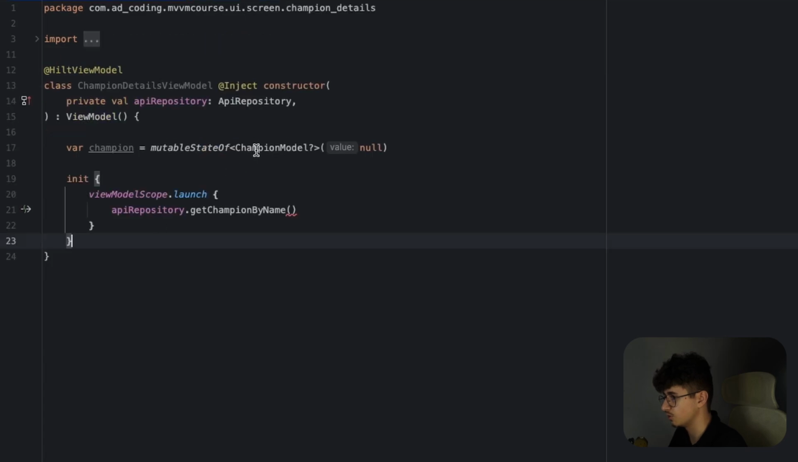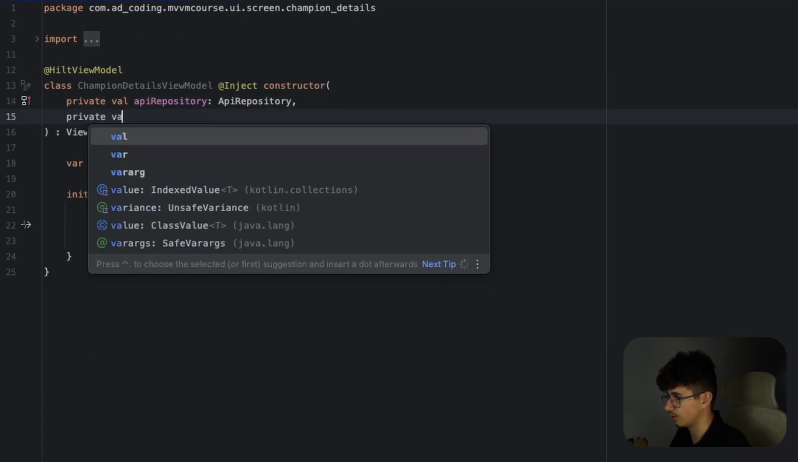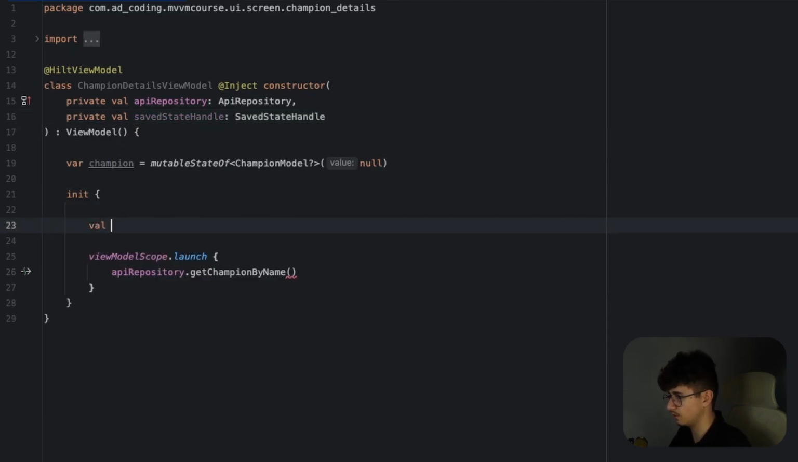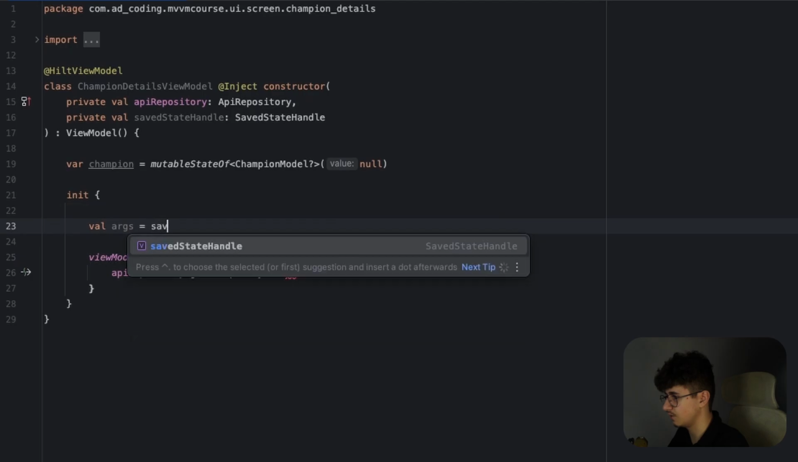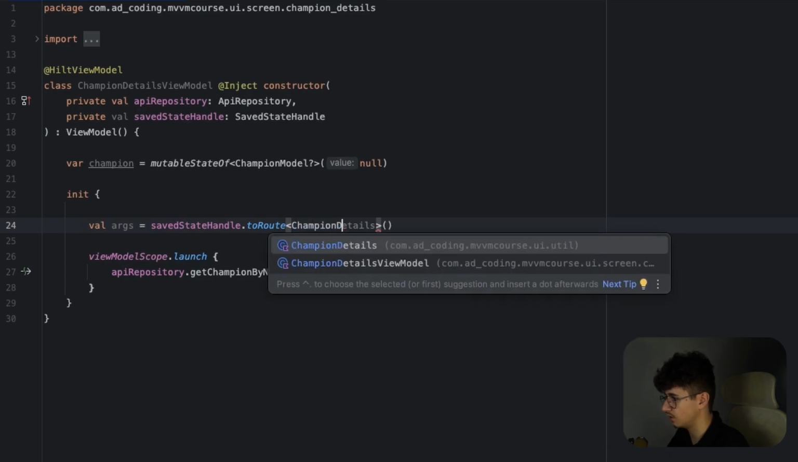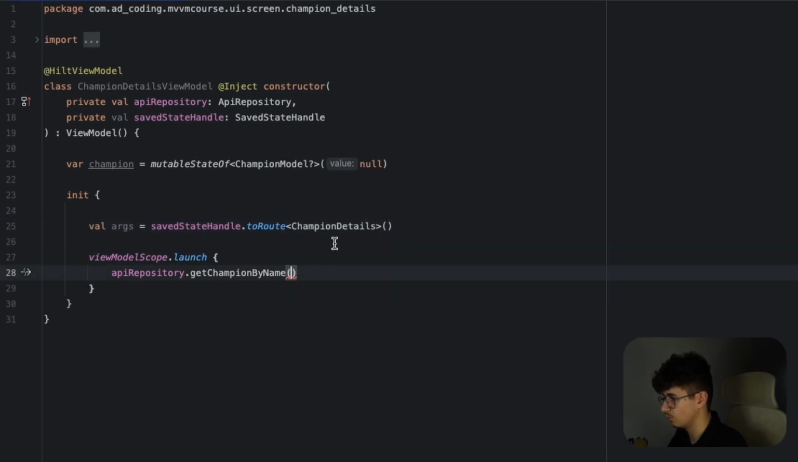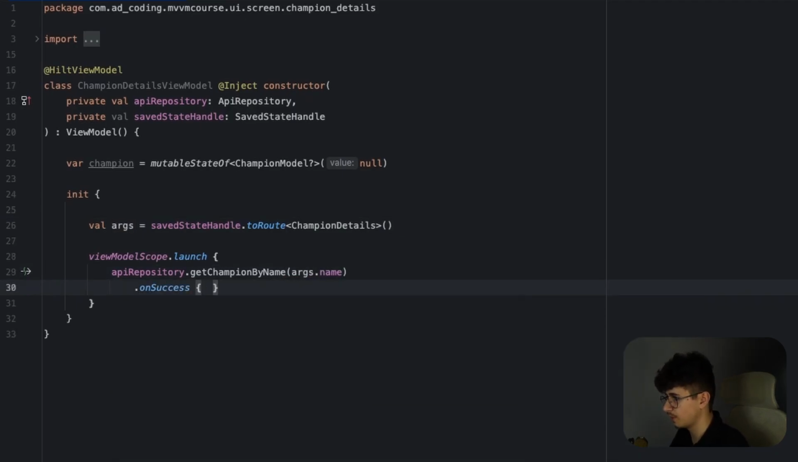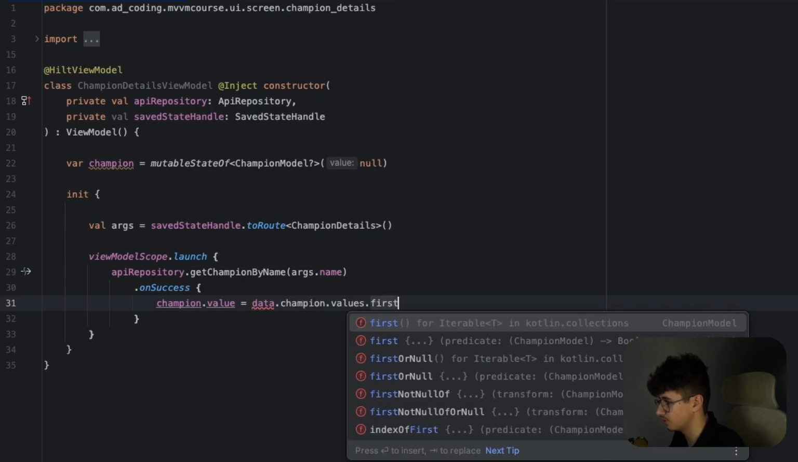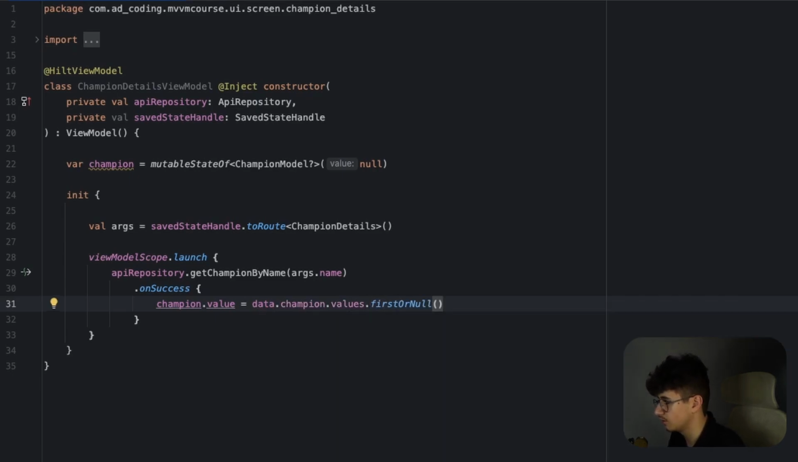So let's get back to the champion details view model, and let's get the private val saved state handle. And let's say args is equal to saved state handle to route, and pass the route that we created before, and this is champion details. And now we can simply say args.name, and we can say on success and update the champion. So champion.value is equal to data.champion.values first or null, and that's it.